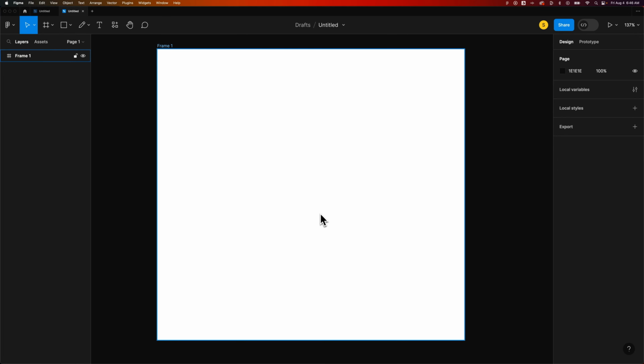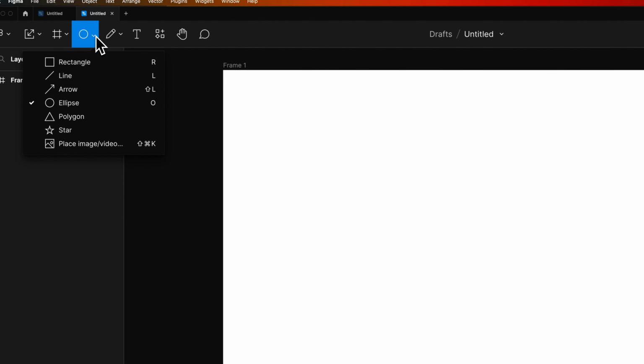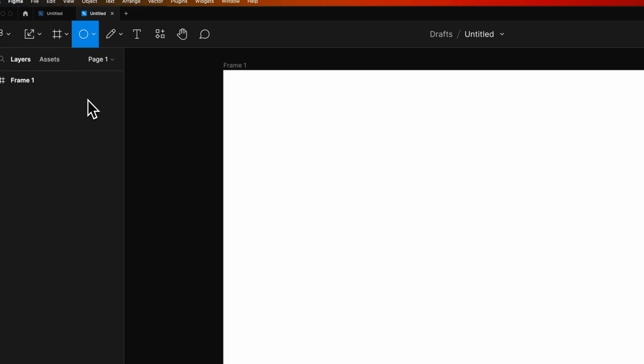How do you make a quarter circle here in Figma? So you can actually do this without even editing any of the anchor points. We just need to create a circle for starters. O is the shortcut key for the ellipse tool. You'll find that under the rectangle tool. Click on the down arrow, ellipse tool.